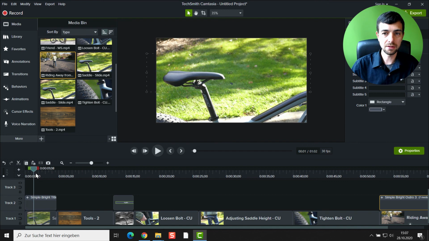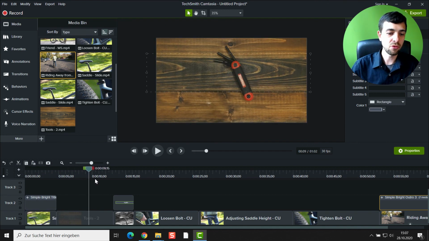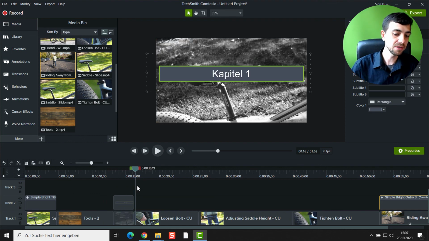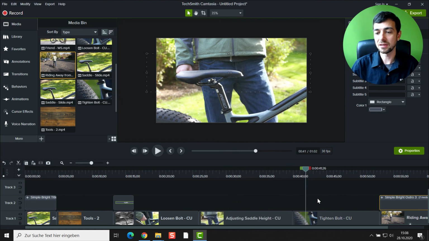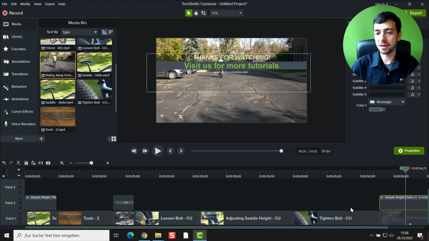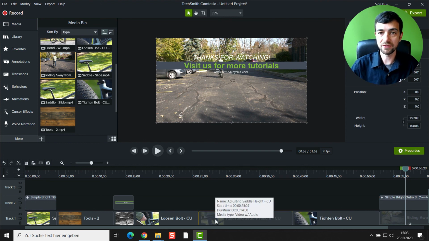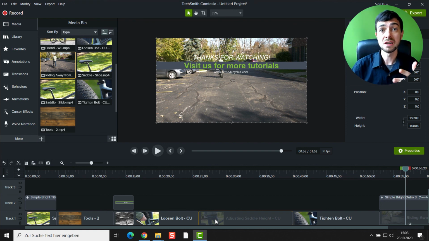So here we are. Here we have our intro, hello world. Then we see the required tools. We go into the first chapter. Then step 1, loosen things, adjust the saddle, tighten it, and then we have our end with our ending. And of course now I can take these individual videos and edit them a bit further, trim them, cut them, add more things as we saw. But I hope you were able to see that with these templates you can predefine a lot of structure and design, making it easier for anyone to really create videos in that same spirit.